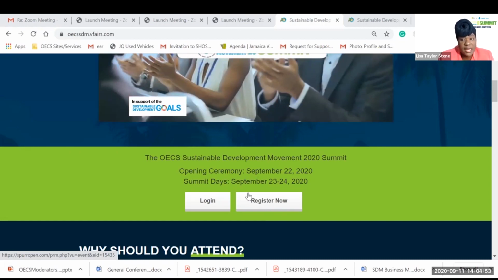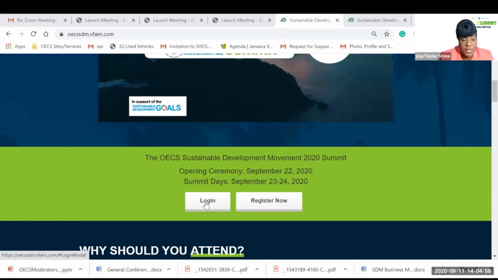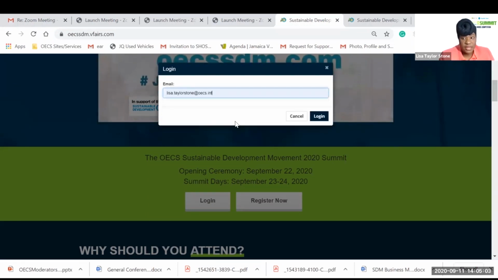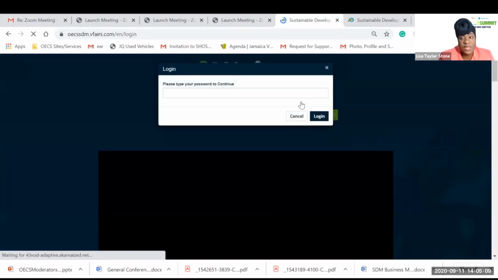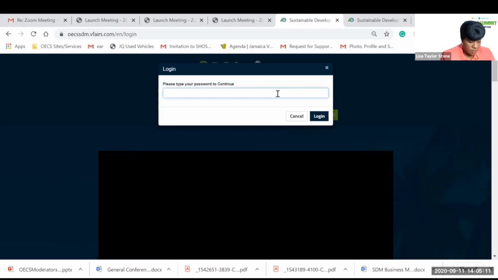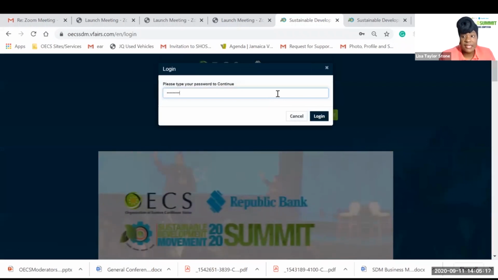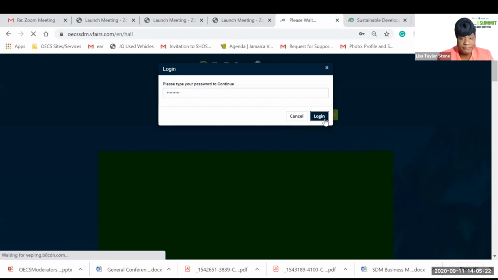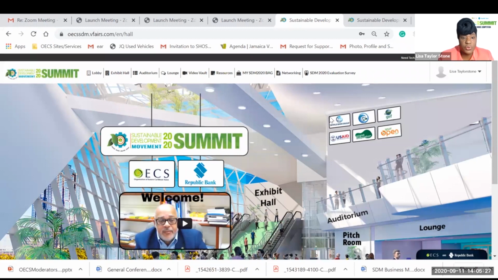I will be using a password rather because I have an administrator's login. But when you press this button, so I'm doing that now, and I'm going to add my email address. I press login, it will prompt me for a password, but it will not prompt you for a password. So when you log in on the day of the event, the site will go live. The day before the event, you'll be able to log in. When you've entered your email address, it will take you to the virtual lobby.